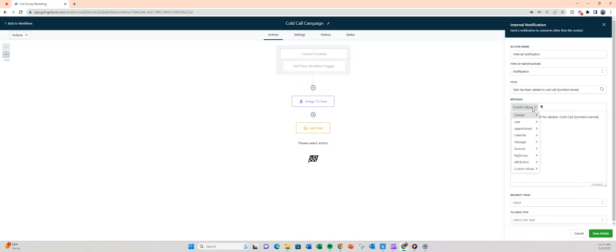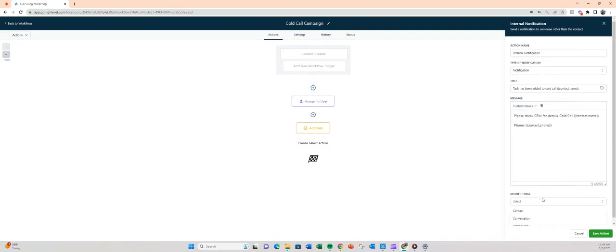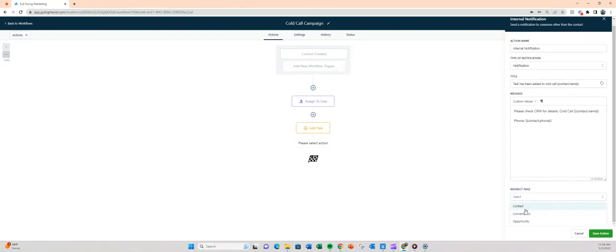phone. And if you have multiple phone numbers, you could come in here and say phone 1, phone 2, phone 3, right? However you want. And then this redirect page, you would want it to go either to the contact or the conversation.